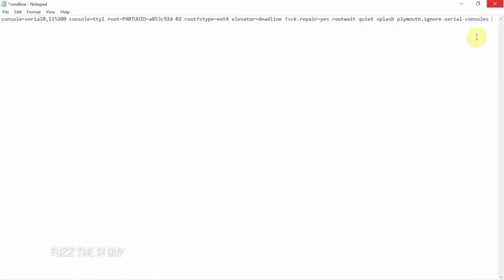So as you can see, my cursor's right here. Then we're just going to put a space. Then we are going to type in the following: init=/bin/sh. Now, obviously, it doesn't look like it's on the same line, but it is. So we're going to go ahead and go file, save.